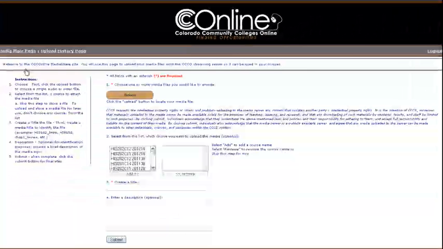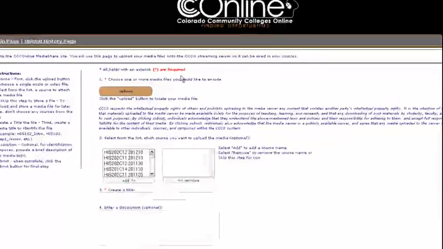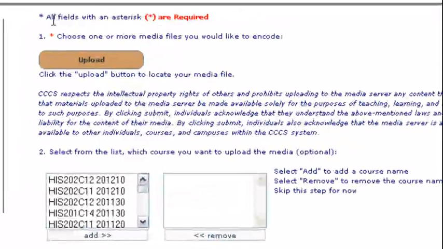Now when we go to this page, you're going to see a few different things. On the left here, you're going to see some instructions, and these actually break down all the steps for you. And on the right, you'll see the places where you can actually complete these tasks. So at the top, you'll notice a statement here that says all fields with an asterisk are required. So this makes it really easy to see which steps you have to complete and which steps are optional.